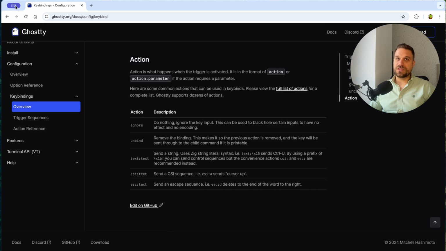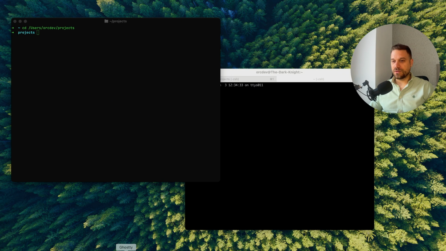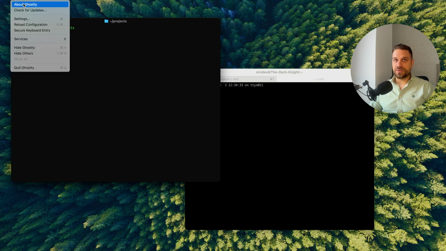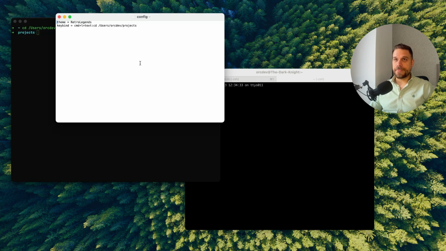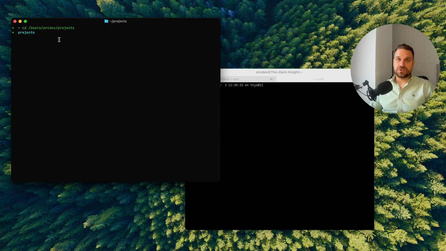So inside my Ghostty, I just opened the settings and here I placed that key bind. It's just CMD plus L, or if you're on Linux, you can use Control, and it's doing the simple text command, and I'm just writing the cd users or the projects, and that's all. So each time I put Command L, I'm putting that text command inside of my terminal.